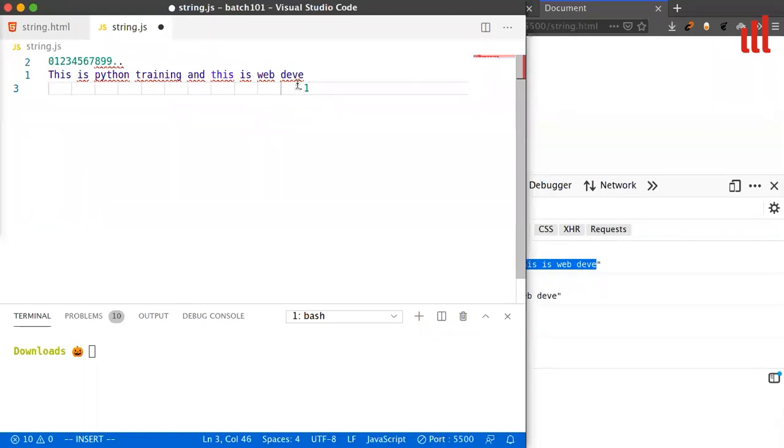Okay, so the index number of E will be -1 and the index number of V will be -2. So that's how these index numbers will be counted. Each and every character has a unique negative index number as well. Okay, this is a method.